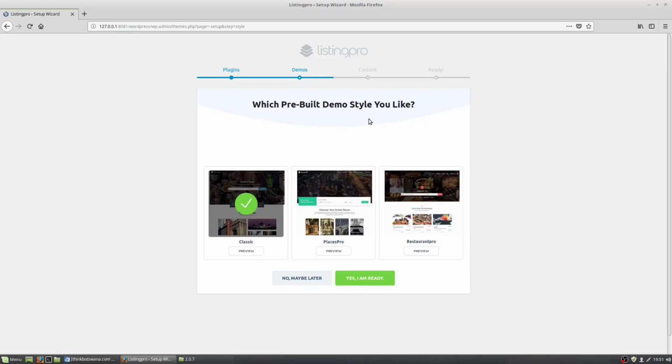Now, when it asks you demo style, what do you like? Some people like this one. Some people like Places Pro. Myself, when I do these, I usually just go with the classic. They're all really good. They all have their own special use cases and differ a little bit, but you can adapt it. You can make it look like any one of them. So I usually go here to classic. Yes, I'm ready.